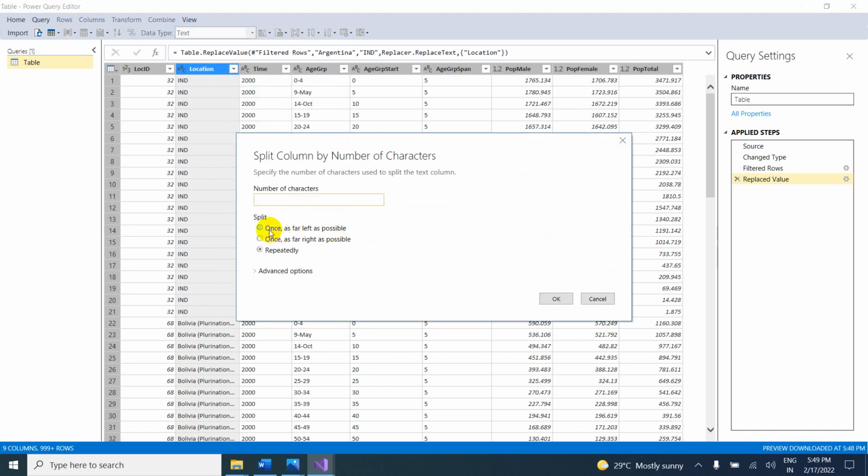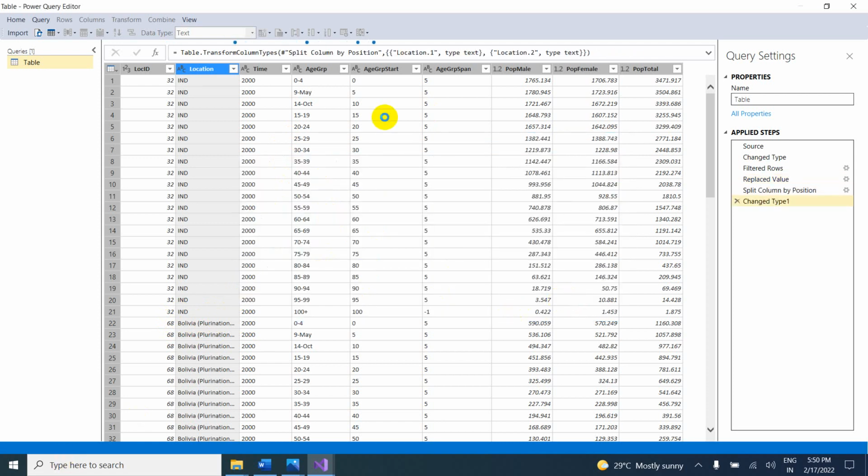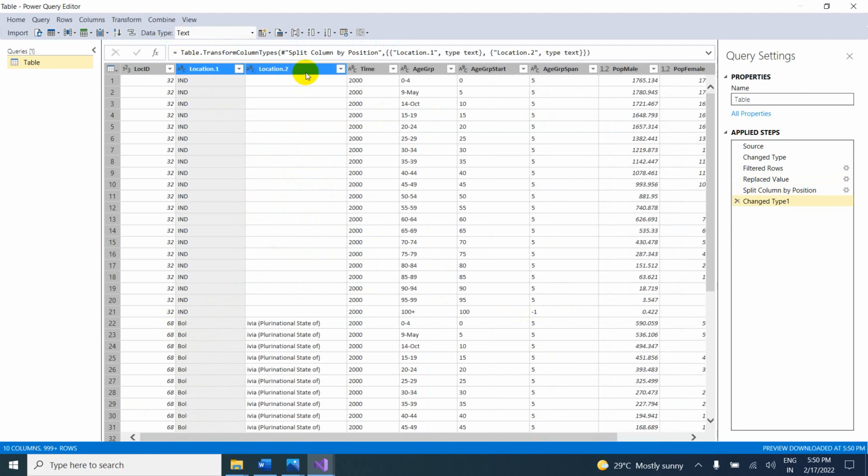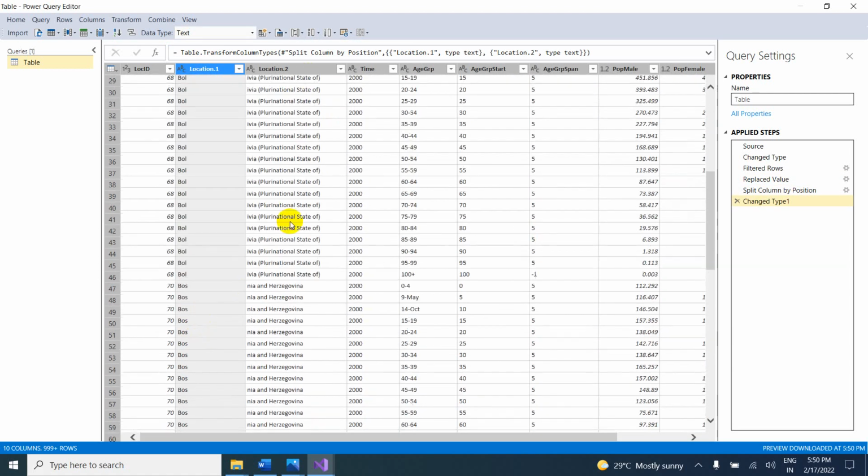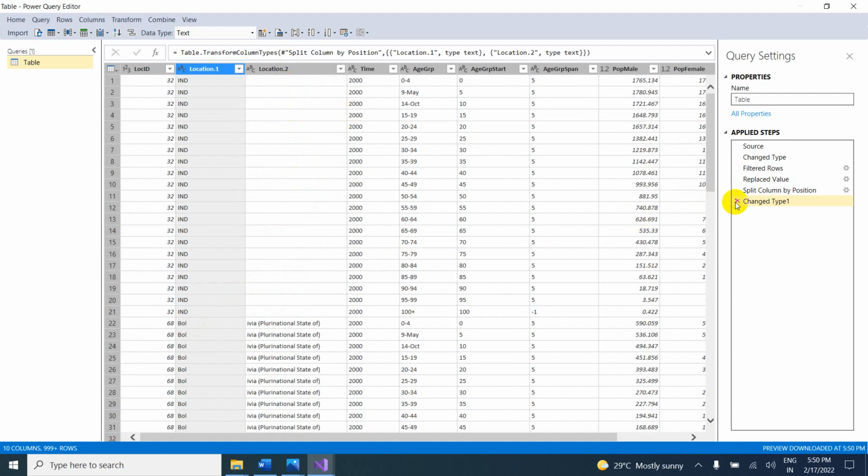I want to split once, as far left as possible. From the left side, only one time, I want to take the first 3 characters. So here India already has 3, here Bolivia has more. Based on the maximum length, we are going to split here. Click OK. So India has only 3. Once means only one time: the left side's 3 characters will be cut, and everything remaining will be kept in the second column, location 2. Okay, location 1 and location 2.